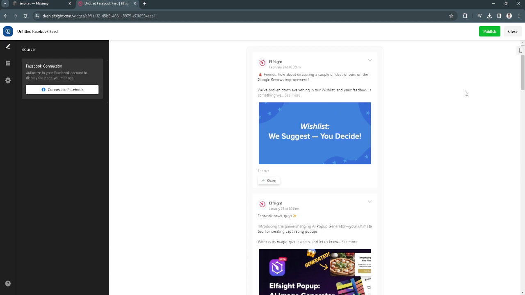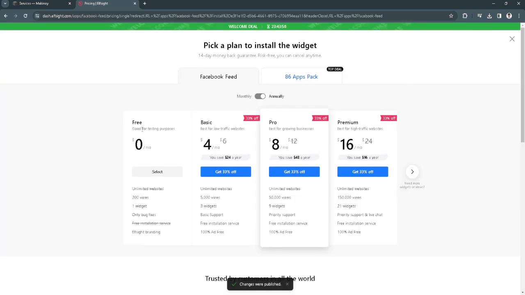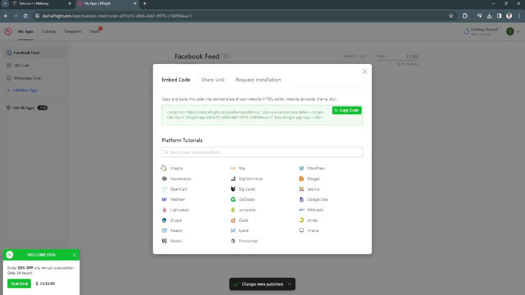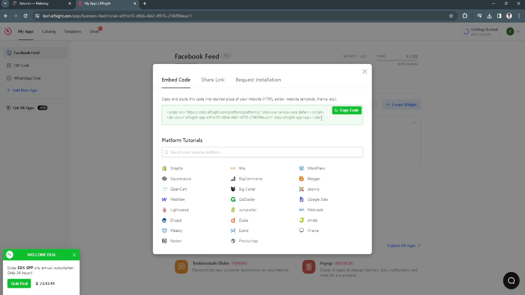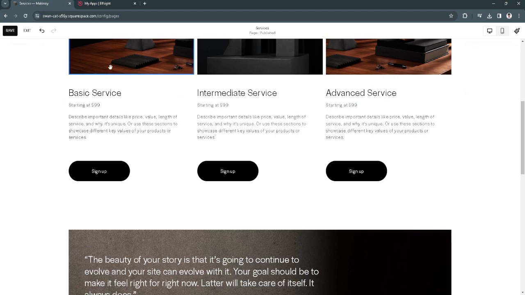After adding it, just click on publish in the upper right corner of the screen and select the free version. And we're all done. And as you can see, there is the code right here that we want to copy. So let's just copy this code and go back to Squarespace.